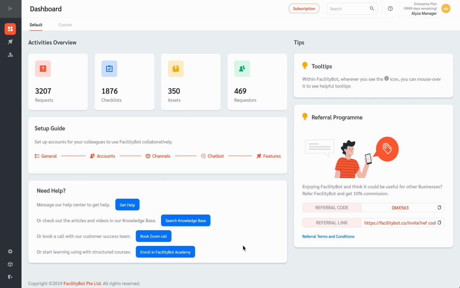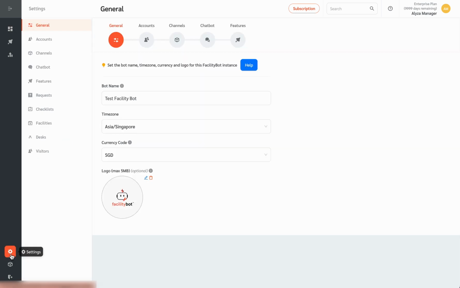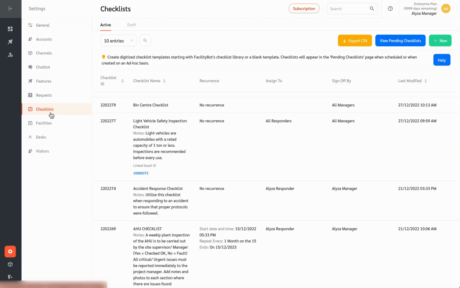Technicians may sometimes be required to record meter readings while completing preventive maintenance checklists. FacilityBot makes this easy by allowing meter readings to be recorded as part of a checklist. To use this feature, log into FacilityBot Manager portal, navigate to Settings, then Checklist.